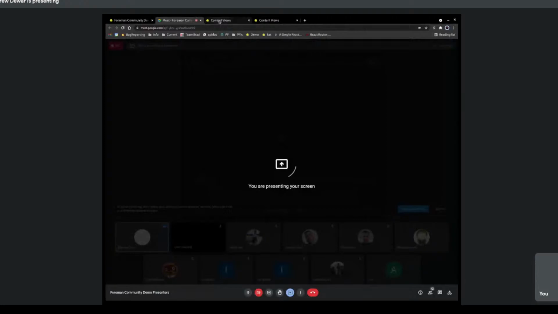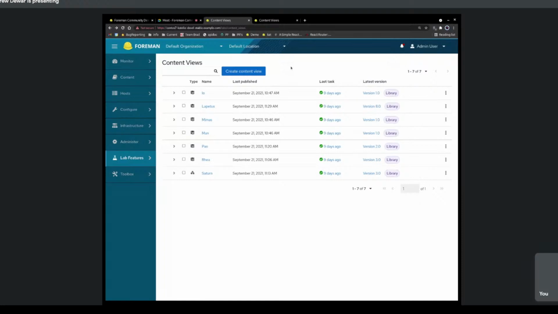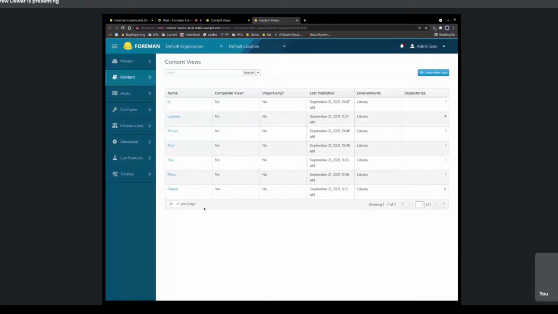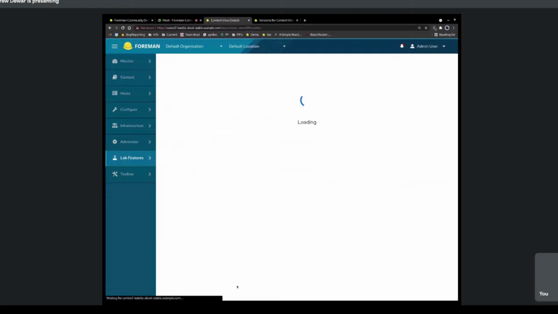Okay, so as I've done in my previous demos, I'm going to quickly compare to show you the difference between the old UI and the new UI that we've built. So here is our content views in the new UI, and in the old UI it's here. I'm just going to step into my view here in both of them. This is a composite content view, just for context.